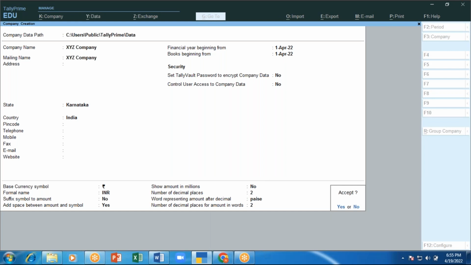No, ma'am, I'm not getting this option of accept yes or no. Okay. What's your name? Amrit Kaur. Just do this company creation and take a screenshot of this and share it on our WhatsApp. Let's see what you are doing. Okay, ma'am. Thank you, ma'am. Do it now. I'll check it out now and I'll let you know.